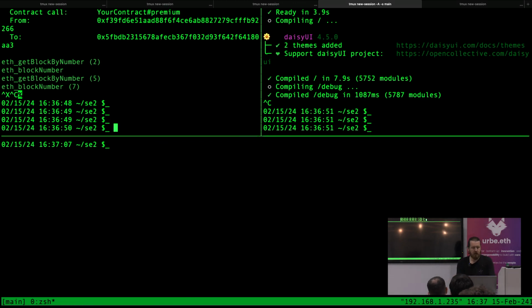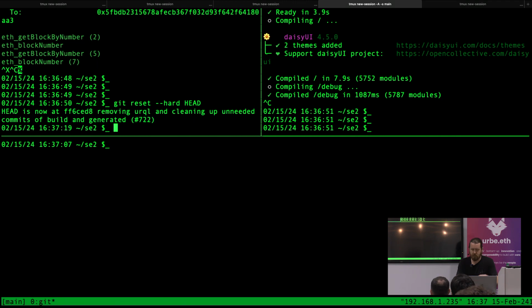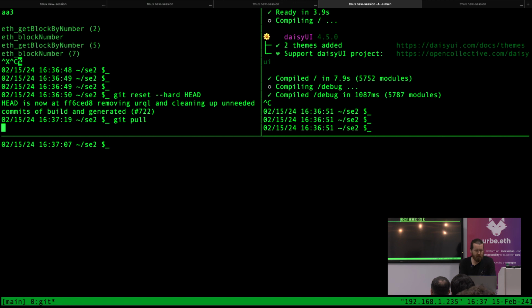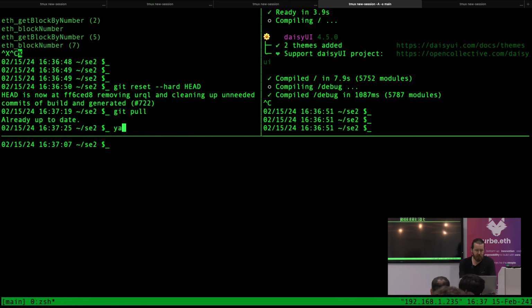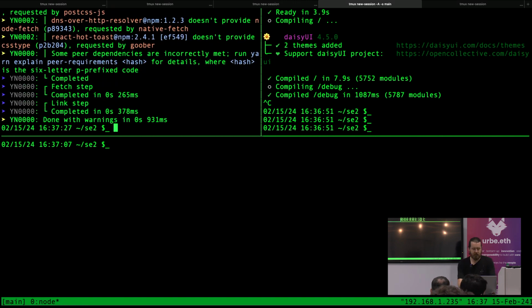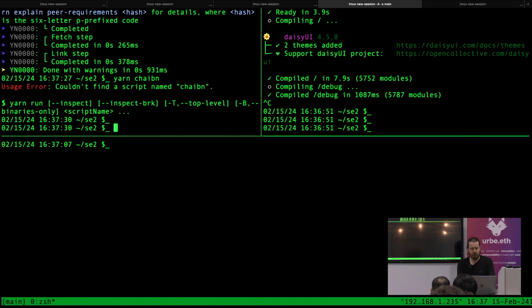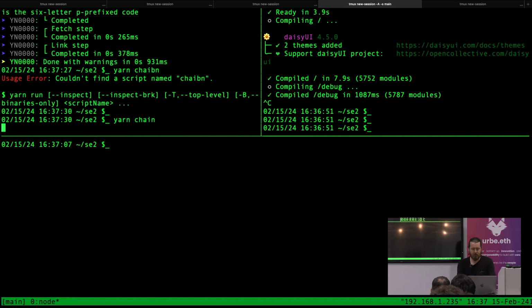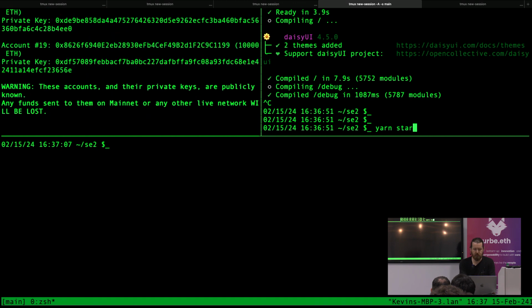Okay, so I'm going to reset my repository. Just wipe it out. Do a git pull. I think there was an update while I was here. Okay, yarn install, yarn chain. I'm going to do yarn deploy or yarn start.